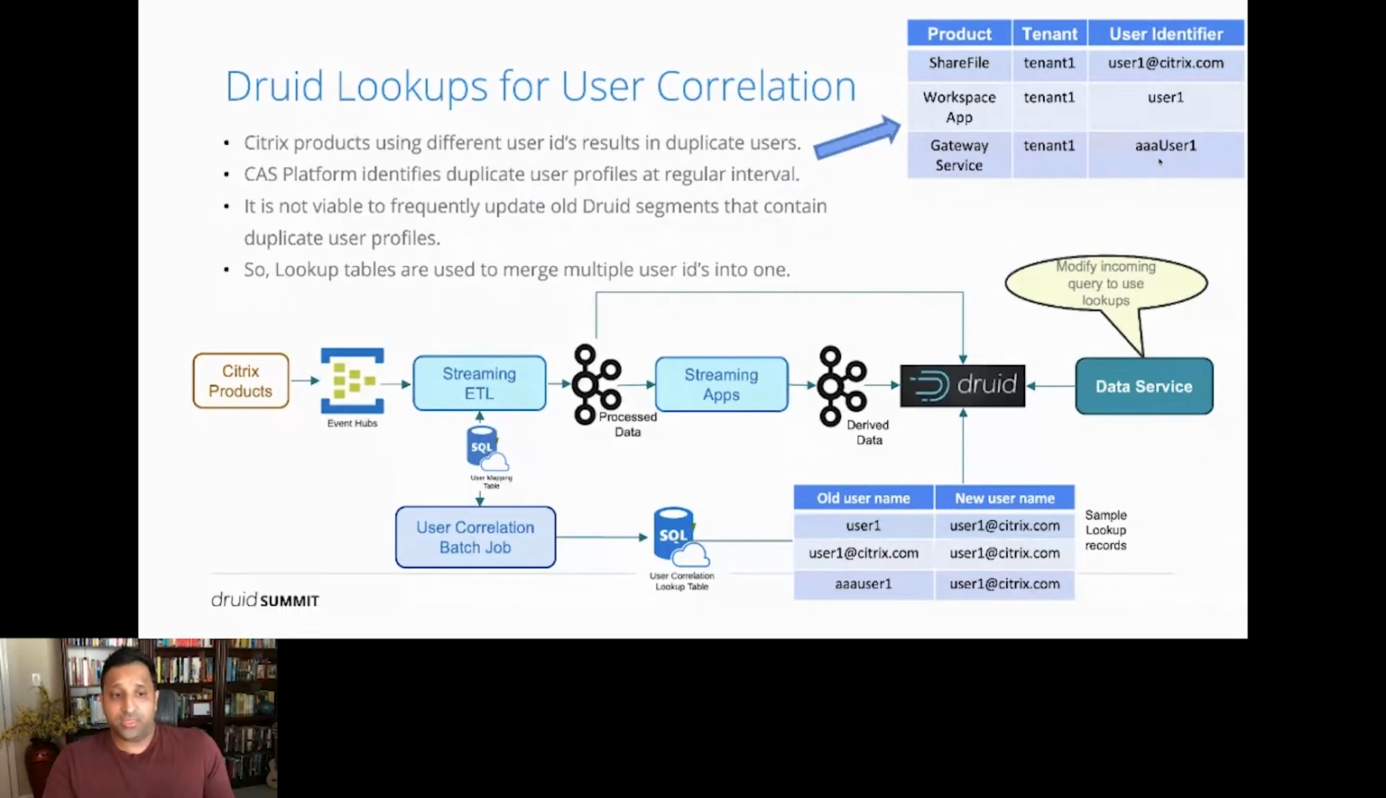We have a way to correlate these users during the ETL process. When we correlate multiple user profiles, we need to change the user IDs to a common user ID, so that they remain a single user in our system. Unfortunately, by the time this correlation happens, we may have already stored these three different user identifiers in Druid. After some time, correlation happens, we realize they're all the same user, and we need to go to Druid and update these values. And as you know, they can be spread across the last 30 days or last 3 months of segments.